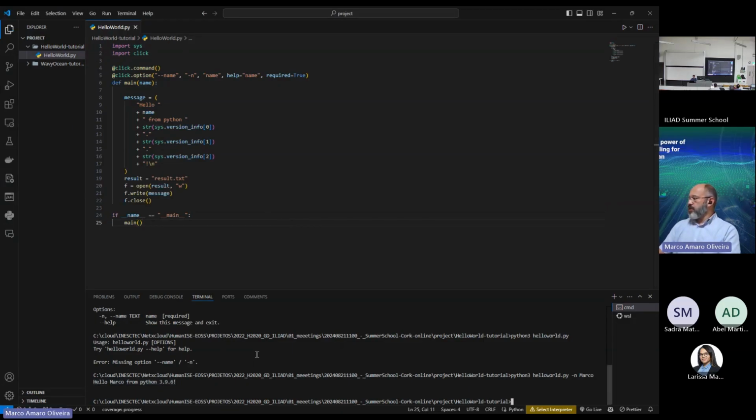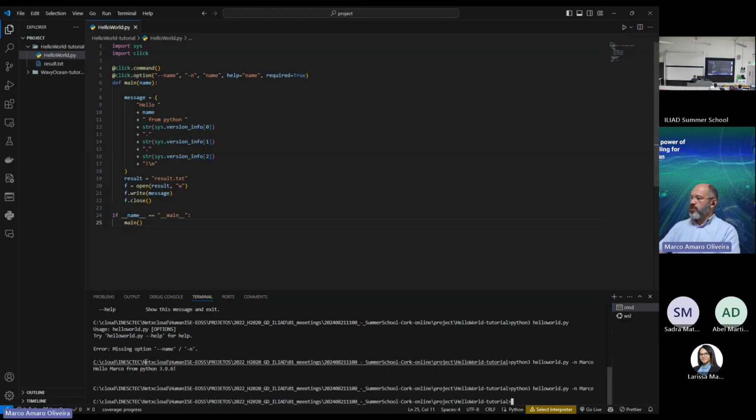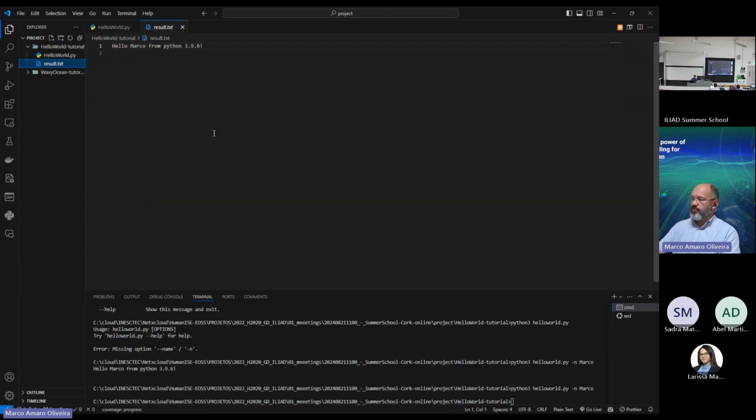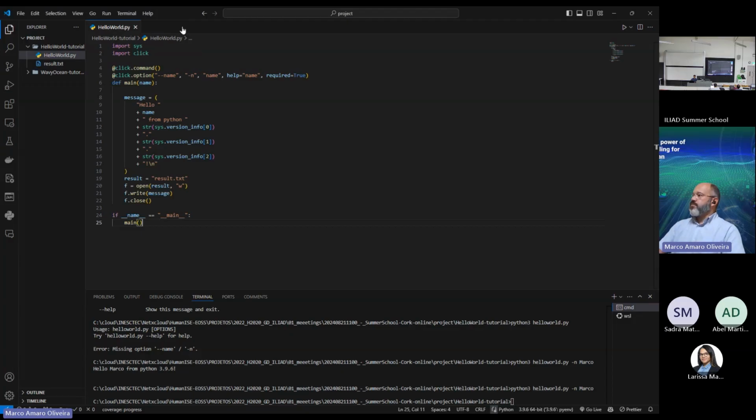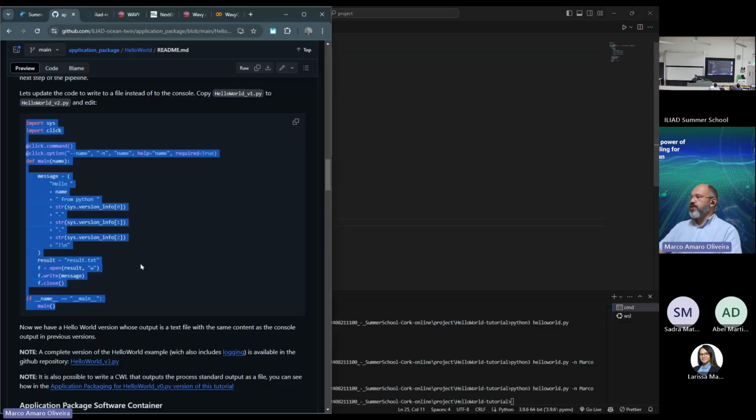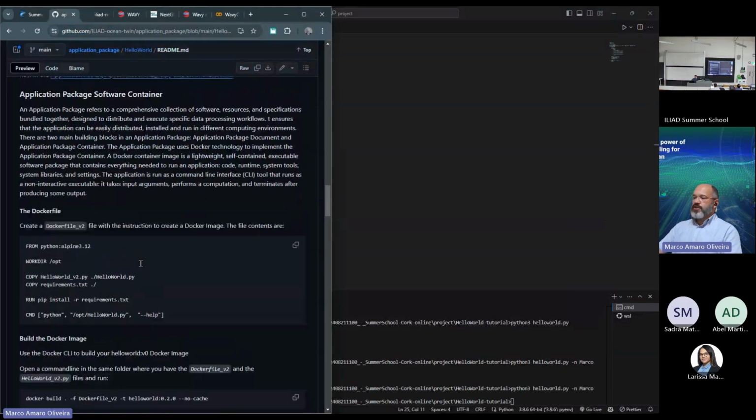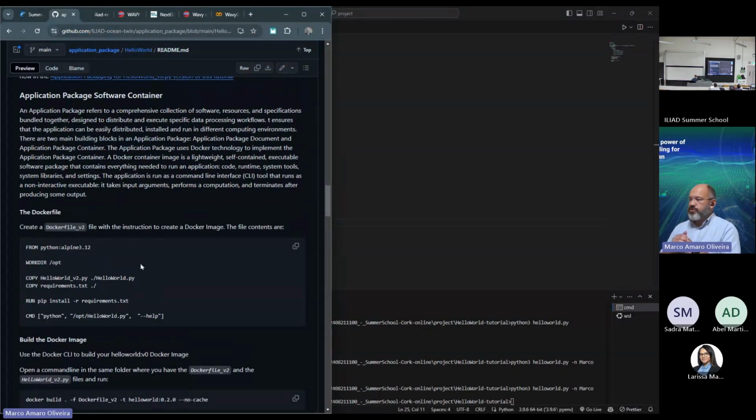So now if I run Python 3 again, it will not output to the command line. I will have a file saying hello Marco from Python 3.9.6. Okay, now I've changed my Hello World example into a piece of code, into a script that I can start to containerize in a Docker container image. It's prepared enough to be available as an application package tool.